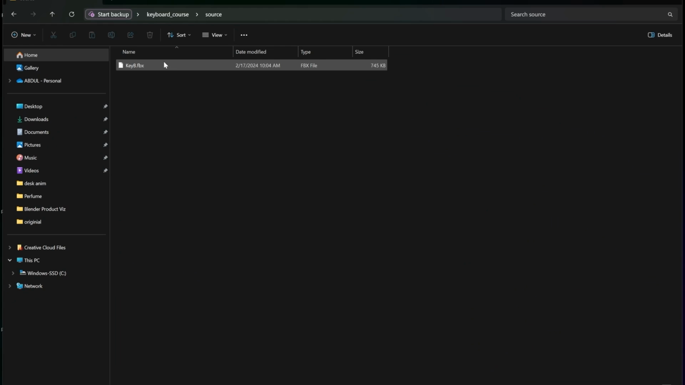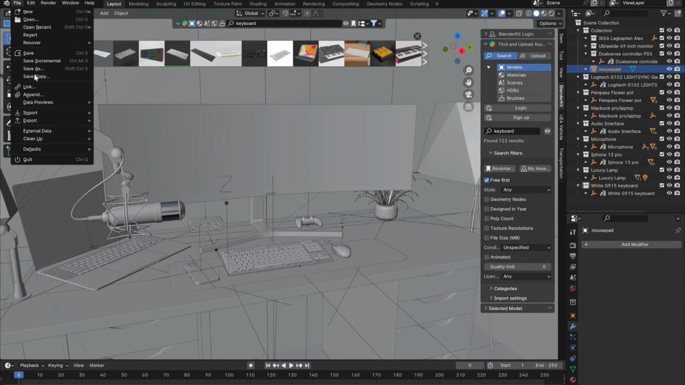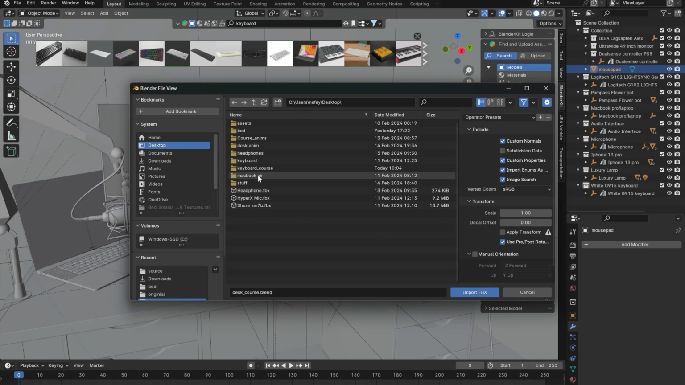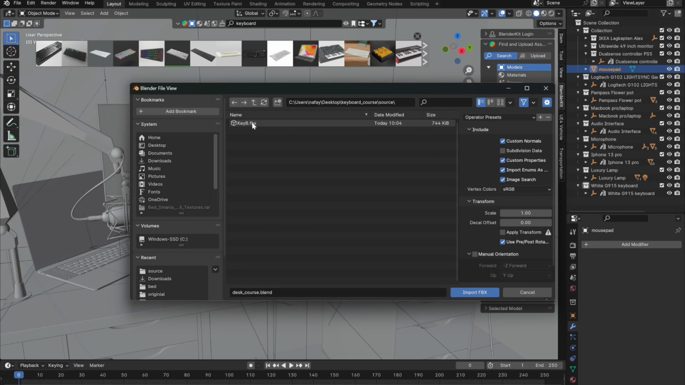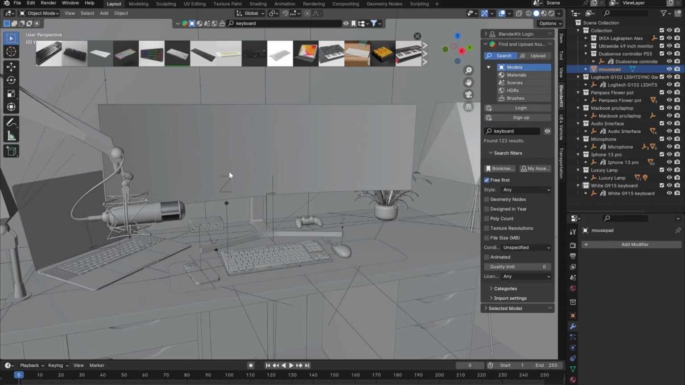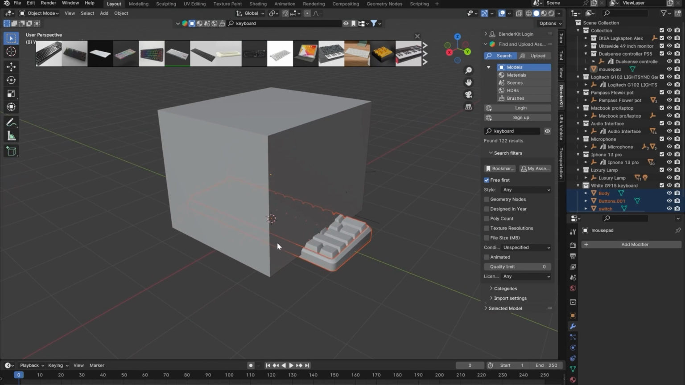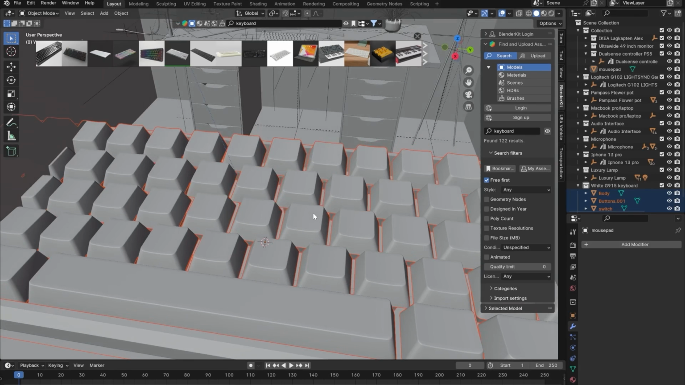Then you can go to source, and you have this FBX file, right? Go back to Blender, go to File, Import, and then FBX. Go to desktop, go to the folder, go to source, select the FBX file, and click Import FBX. Now you're going to see exactly what I was talking about: some things won't have the correct scale.